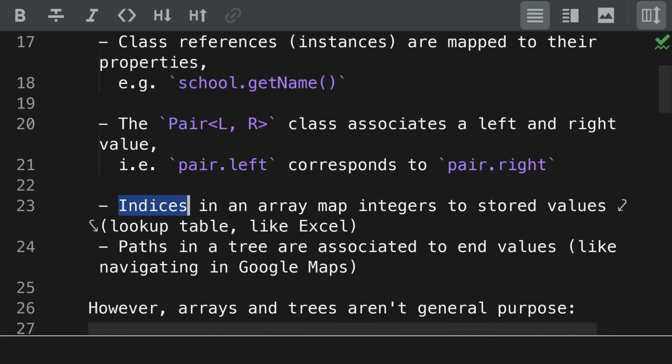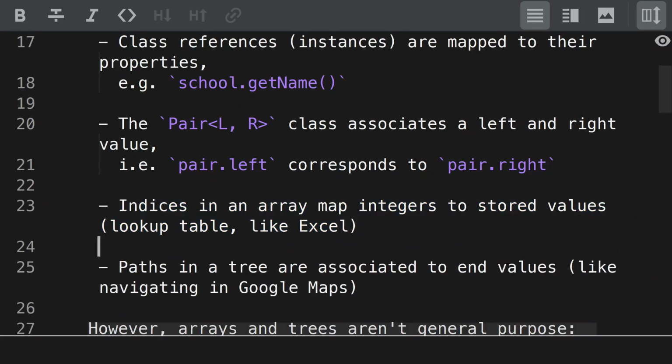Inside an array, indices of the array map integers to the values that are stored inside the array. So for example, index 0, the first element inside the array, is kind of like saying 0 maps to the first value, or n maps to some value inside the array at index n. One way to think about this is like a lookup table in Excel, where you have a grid of cells where each cell is uniquely identified by its coordinates. We can think of the coordinates mapping to the value inside the cell.